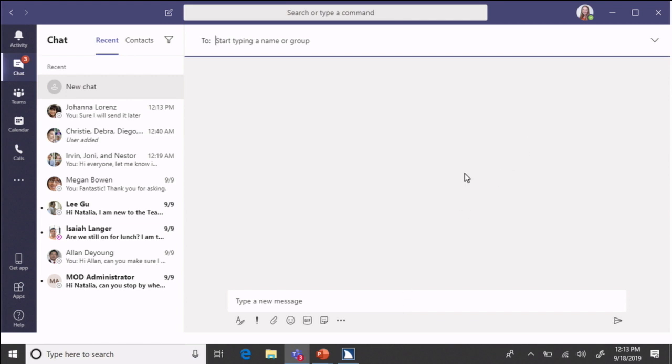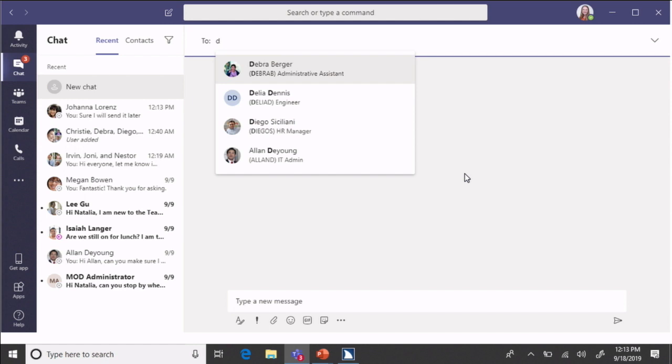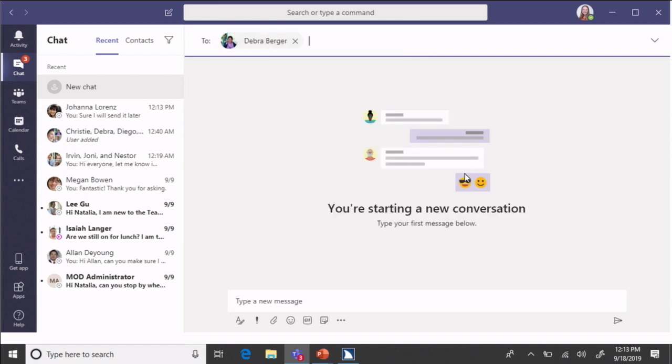Type in text. So as you heard, it says start typing a name or group. And from here, I can add the one person or multiple people I would like to start chatting with. For now, I'm just going to start chatting with D. Search Deborah. Results updated. Use up and down key to navigate. Enter. Use left key to access previous chat recipient.